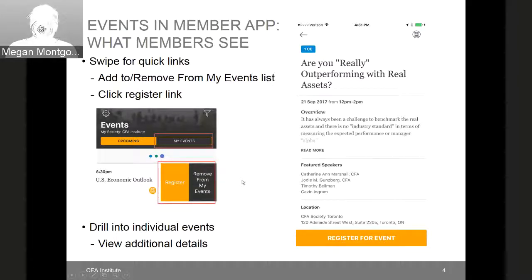As they're looking at each of those events in the member app, they have the ability to swipe on any of those events, and they can either get to the register link there, or they can add or remove those events from their own My Events list, a filtered list that shows just those events that they're interested in.